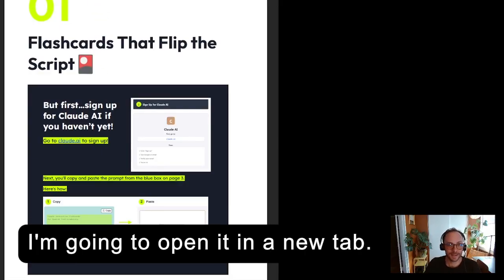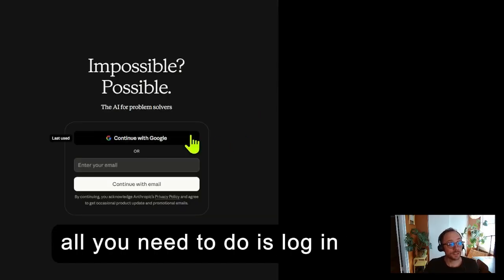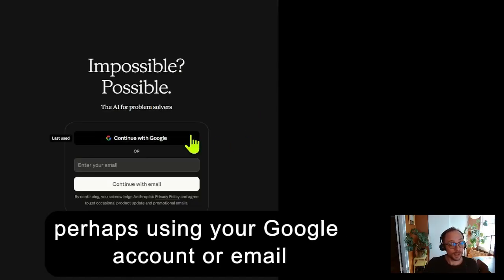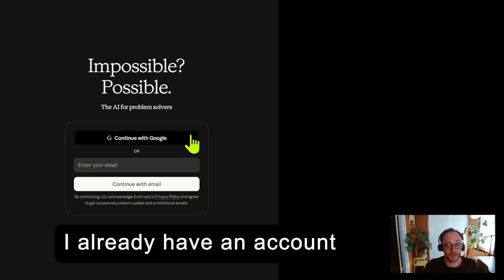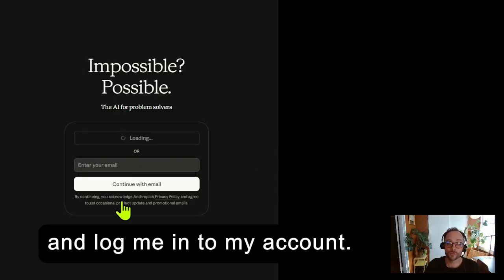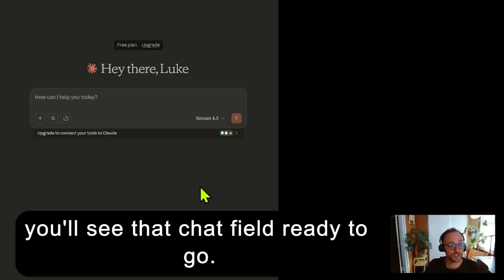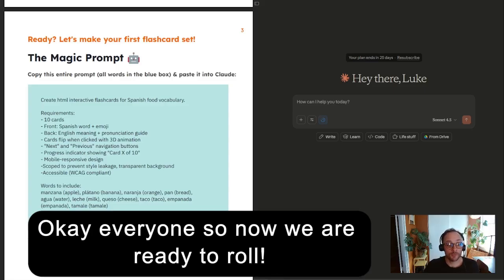I'm going to open it in a new tab. And when you click on that link, all you need to do is log in, perhaps using your Google account or email. I already have an account, so it's going to simply ask me which account to choose and log me in to my account. Once you've logged into your Claude account, it will look like this. You'll see that chat field ready to go. Okay, everyone, so now we are ready to roll.